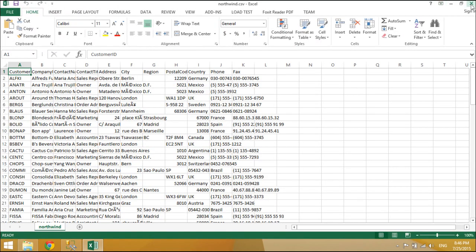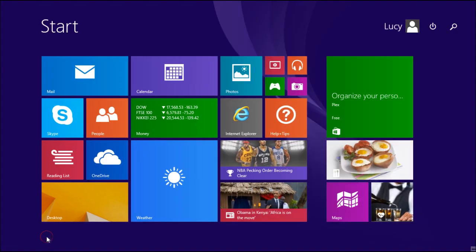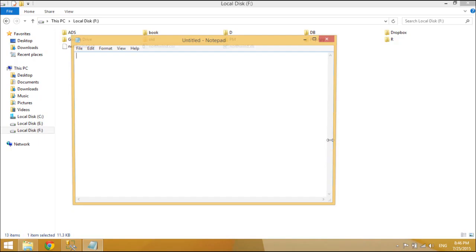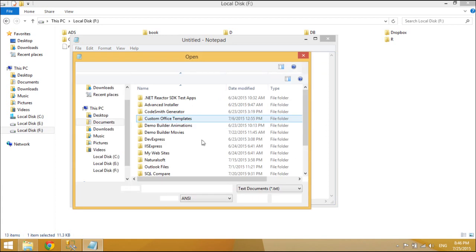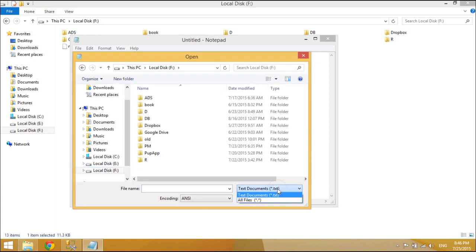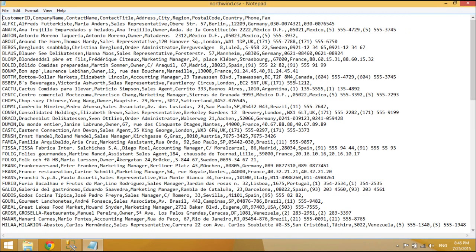A comma-separated values file stores tabular data in plain text. Plain text means that the file is interpreted as a sequence of characters, so that it is human-readable with a standard text editor. Each line of the file is a data record. Each record consists of one or more fields, separated by commas. The use of the comma as a field separator is the source of the name for this file format.